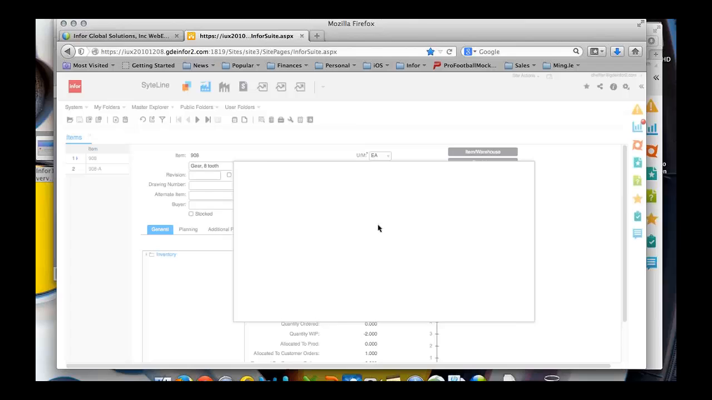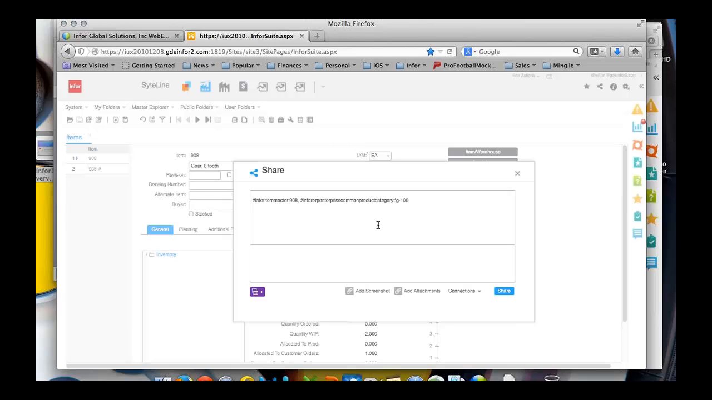And one of the first things you're going to see is the share box comes up, but it automatically filled in some hashtags. Now you may ask yourself, well, why are they there? Do I really need them? My statement is leave the hashtags in there because it's going to help you if you ever want to search on things. So it's a hashtag of Infor Item Master 908. You have a hashtag of all the enterprise, the product category, so FG100, and it's also built a link so that when you are sharing this information out, someone, when they get this information, can drill right back to the item master.